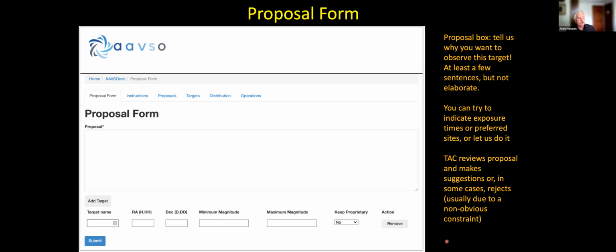And then while this only shows one box down here, you can add in as many targets as you wish. The more targets, the more telescope time you're going to be asking for. And so the more you really ought to justify why you need that telescope time. But if you're looking for one object, it's no problem at all, just submit something.